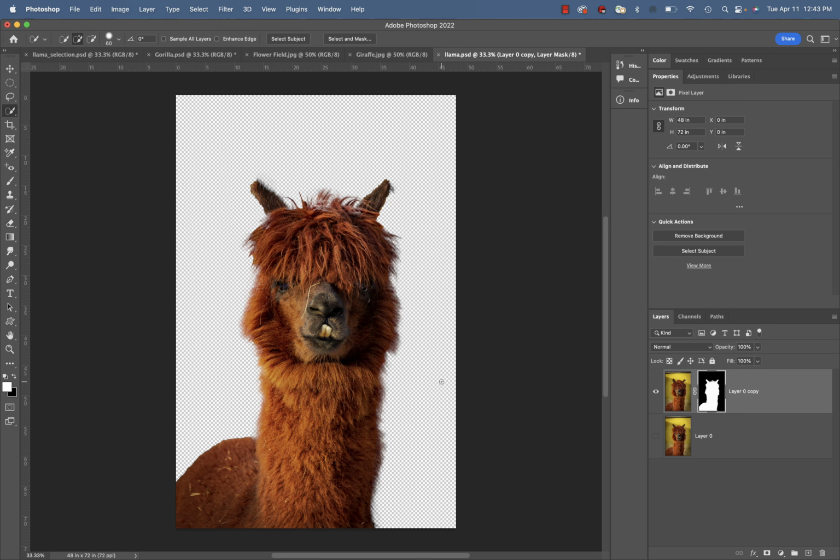I can go back and I can do some editing again. I can paint on my mask. Remember, the white is the visible, the black is the invisible. So I can just paint with the paintbrush, white or black, on this mask, and I can do some edits as well. So pretty cool way to select. Like I said, Photoshop is getting smarter and smarter all the time and able to do these selections.